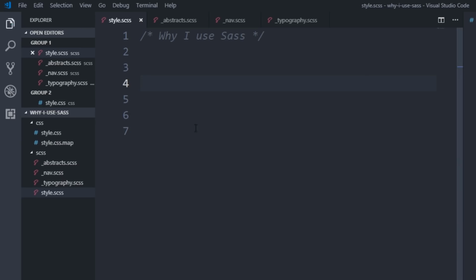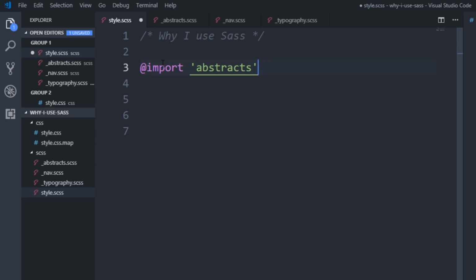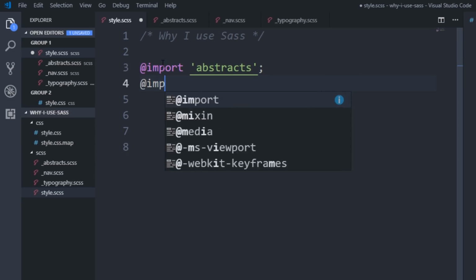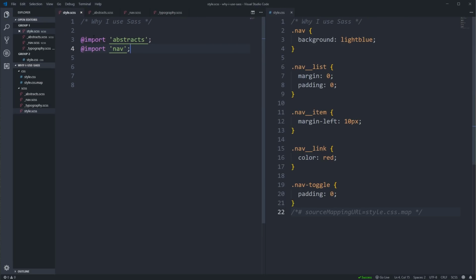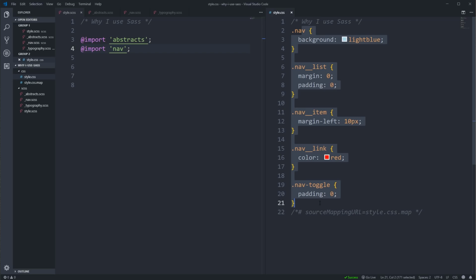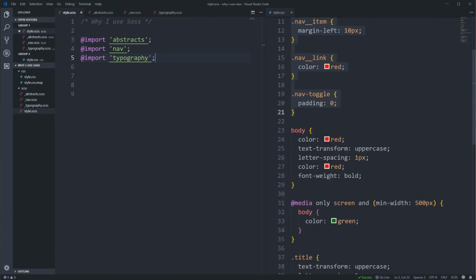And then the way I would get those to all show up is I can do an @import, and I'm going to import and I'm just going to write abstracts. And then we want to put @import. Let's do our nav, and let's hit save. And you'll see right now my nav is coming in. And then we'll come down here and we can add our @import typography. Hit save, and now my typography has been added in there as well.